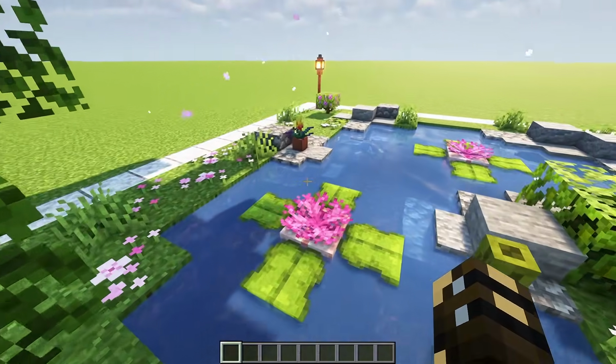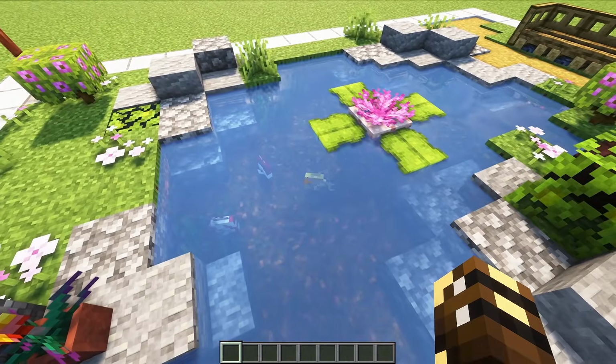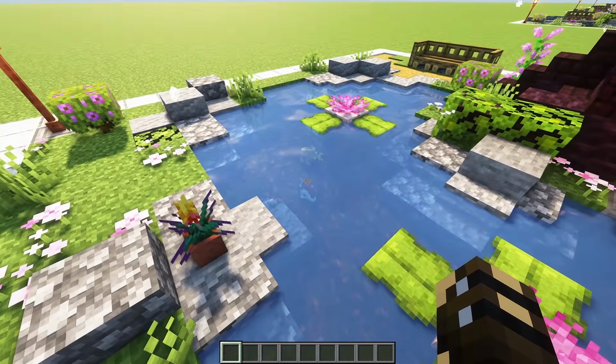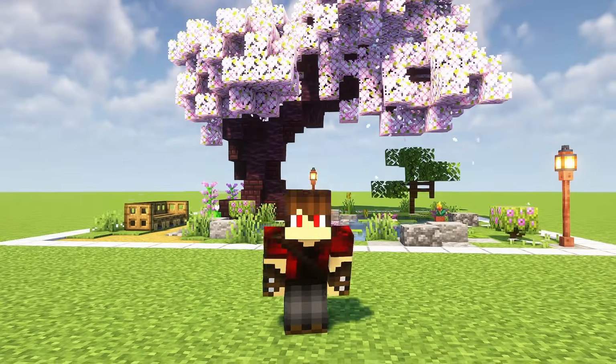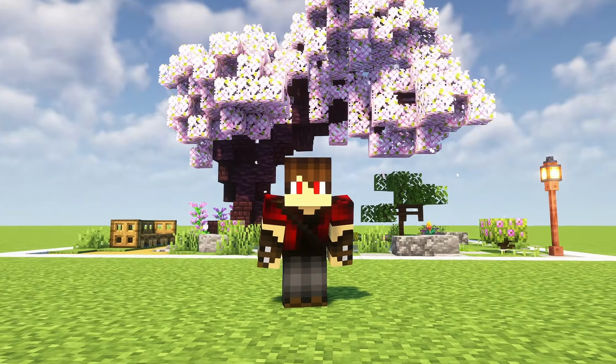And then the final thing to do is to get your tropical fish and fill up your koi pond. And we're all done. That is how to build my Sakura pond.